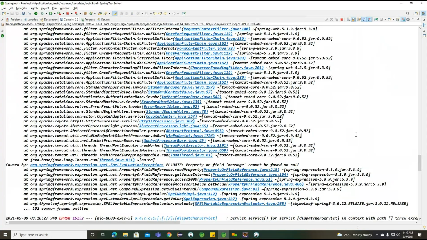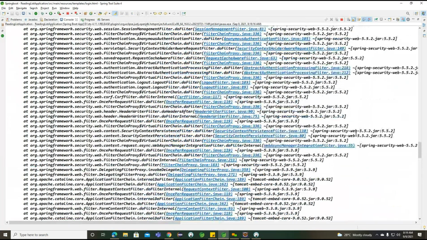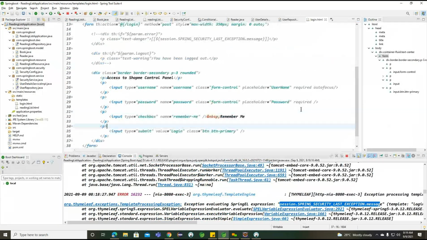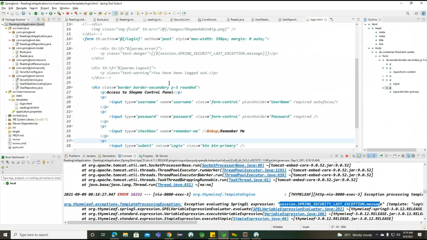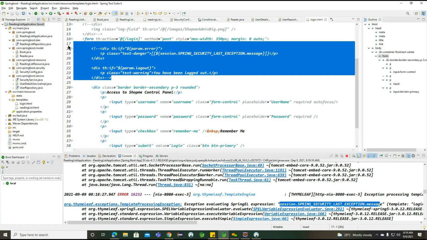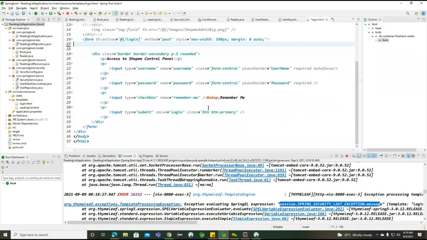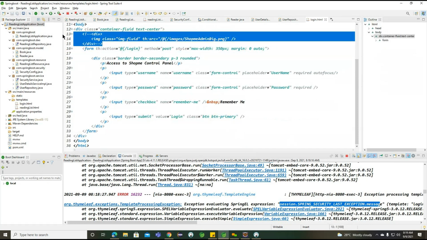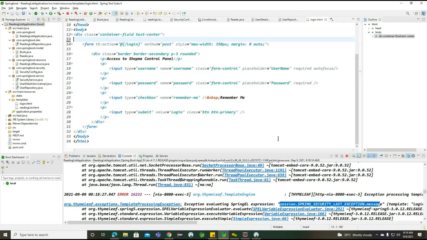Let's see. String expressions like a message. Okay, this, okay. String expression language call security last message. Will remove.